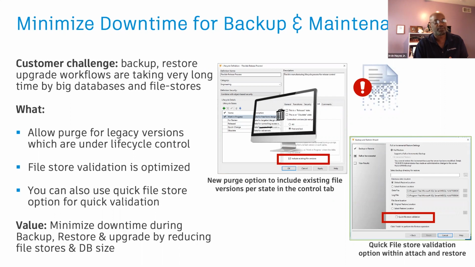There's an option also in here so that you can reduce the amount of files in your file store by doing the purge command. So what we've done in the lifecycle control is that when you change the settings under the control tab for how many versions to keep, in previous releases, you'd make a change to that setting and it would only apply to new files or new versions in the vault after that setting was changed. Your historical versions would never change.